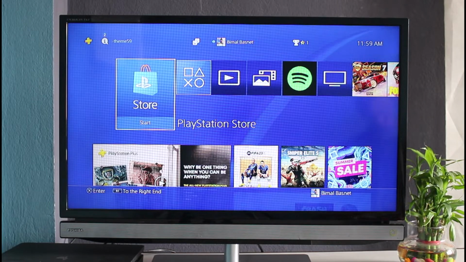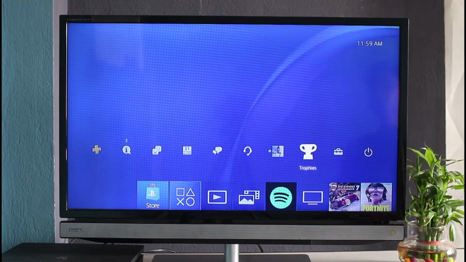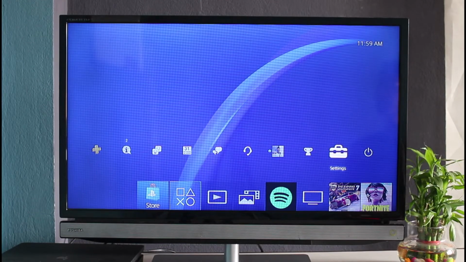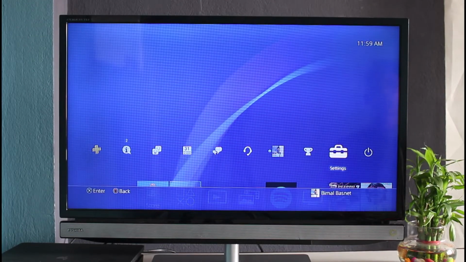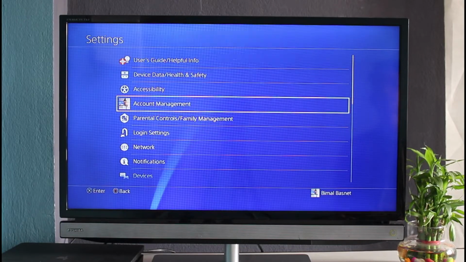Now if you want to reset it, you have to simply scroll upwards towards this menu bar. You have basically been given multiple options over here. You want to scroll all the way to the right-hand side until you find this option called Settings. So once you find Settings, simply tap on Settings by hitting the X button.